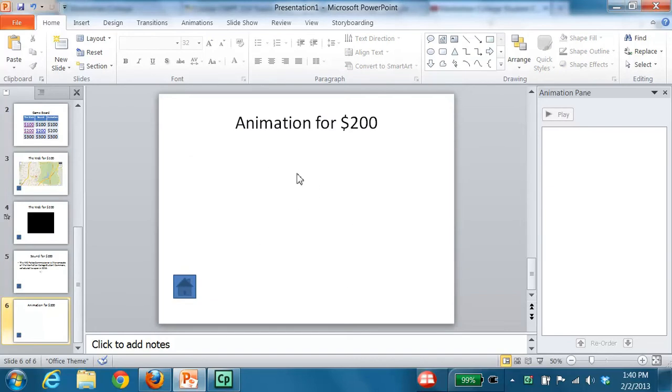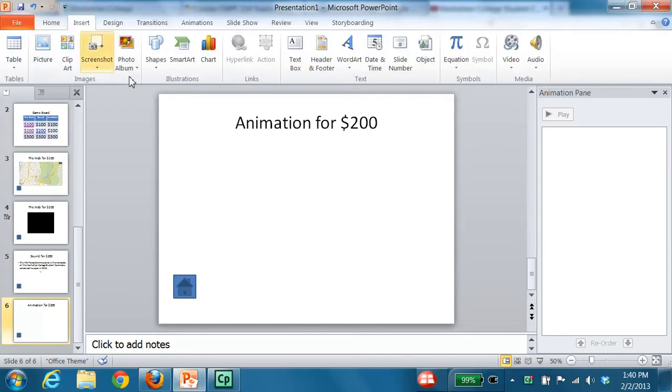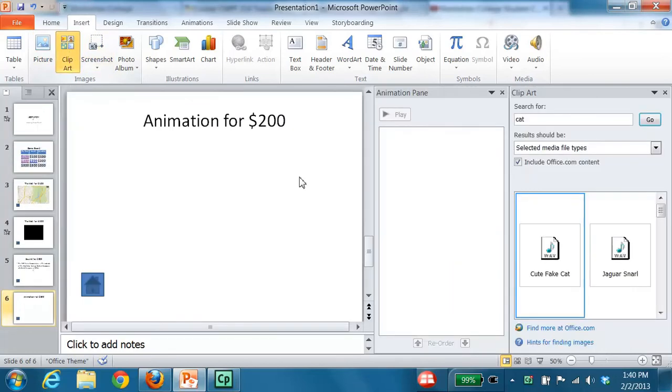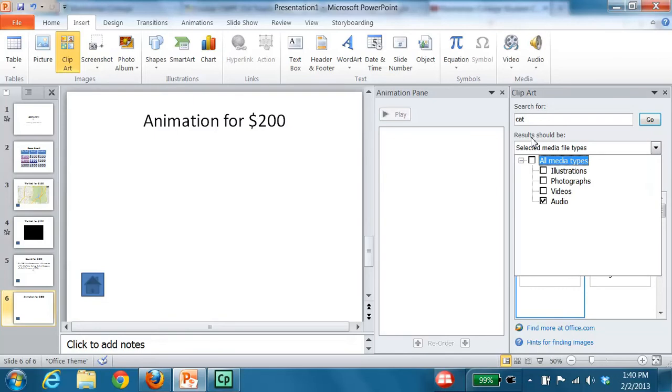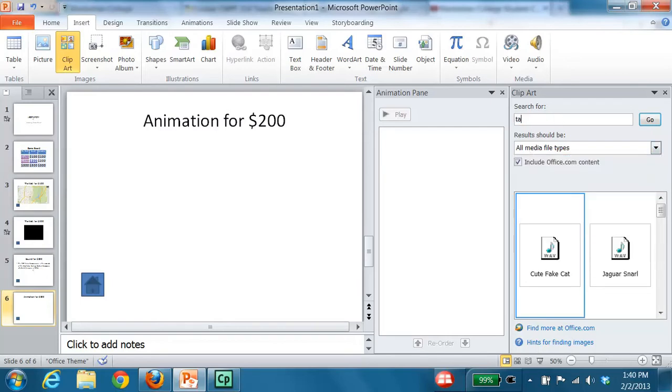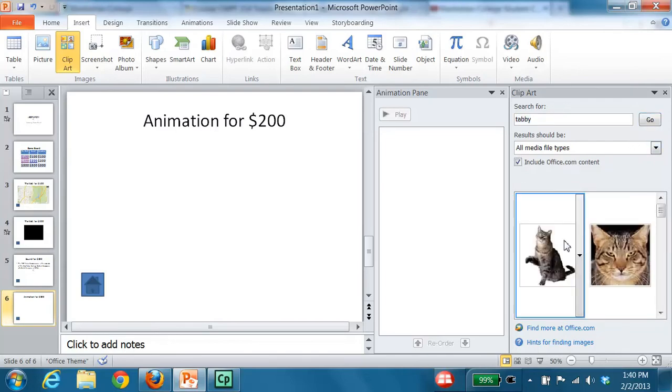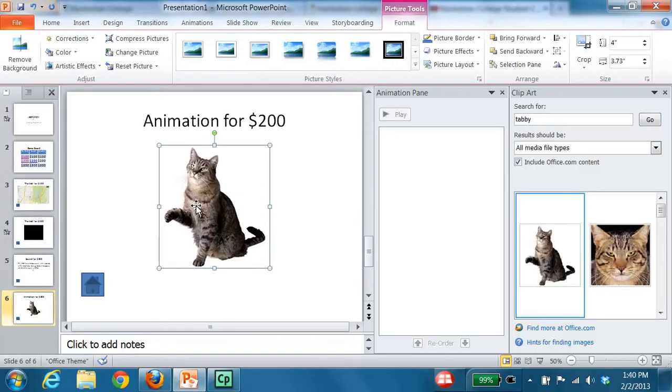and we're going to make a picture. So insert clip art, and when you see results should be, make sure it says you've checked off all media types. And in the search for, type tabby and go. Okay, choose the cat, and there it is, inserted in your slide.